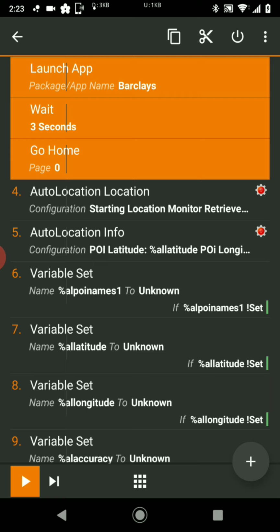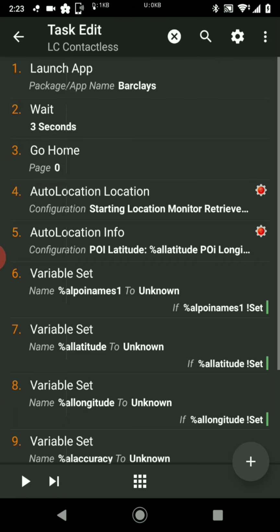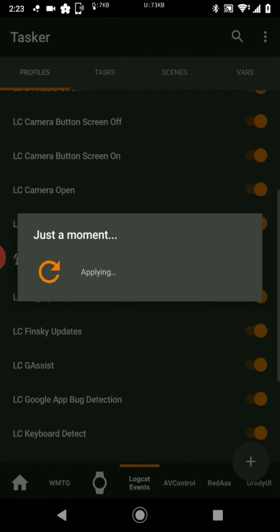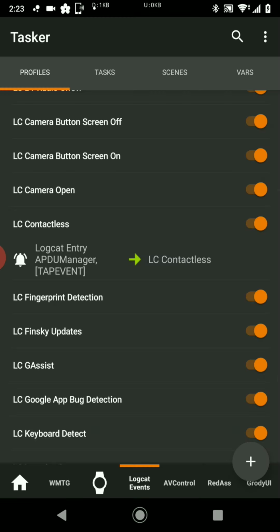So what this basically did is whenever contactless was made, it just launched the Barclays app, waited 3 seconds, and then hit the home button. And this prevented the app from crashing. It was a very weird one. It doesn't work at the moment now. I need to update or change it because Barclays have made another update to the app.